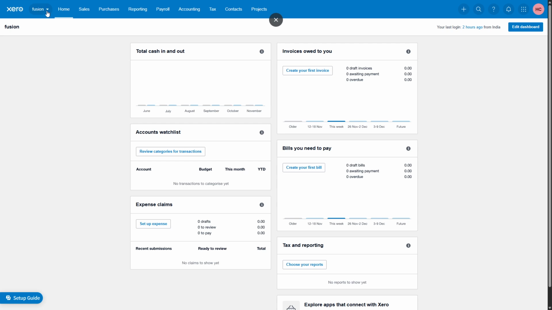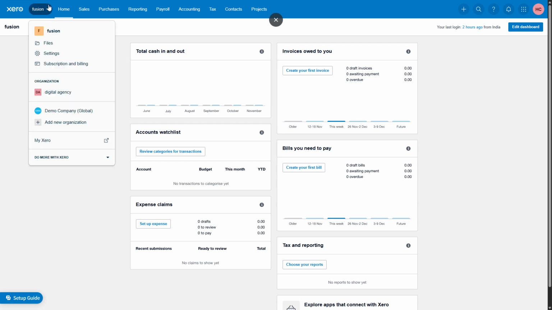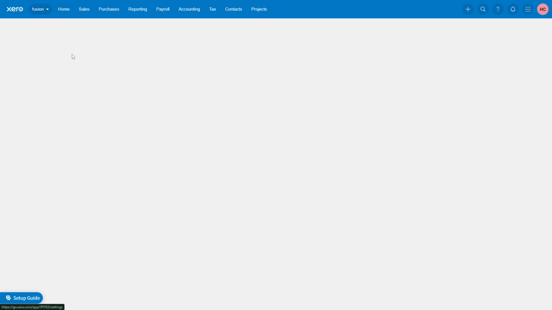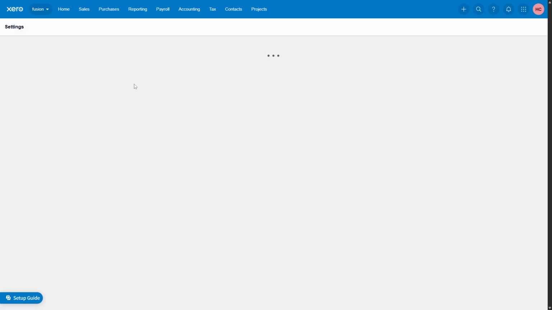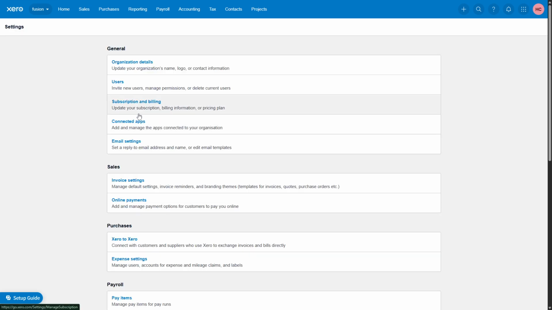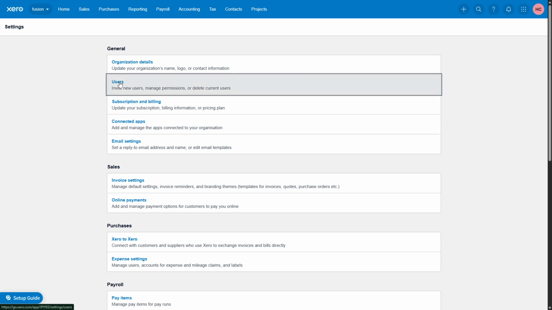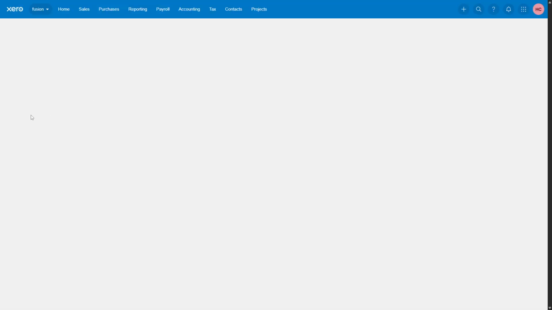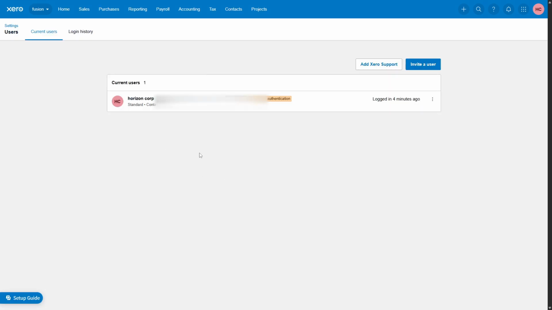Start by clicking on your organization's name located at the top left of your Xero dashboard. This will open a drop-down menu where you'll want to select Settings. Once you're in the Settings menu, look for the Users option. This is your gateway to managing who has access to your organization's Xero account, a crucial step in safeguarding your financial data while enabling effective teamwork.